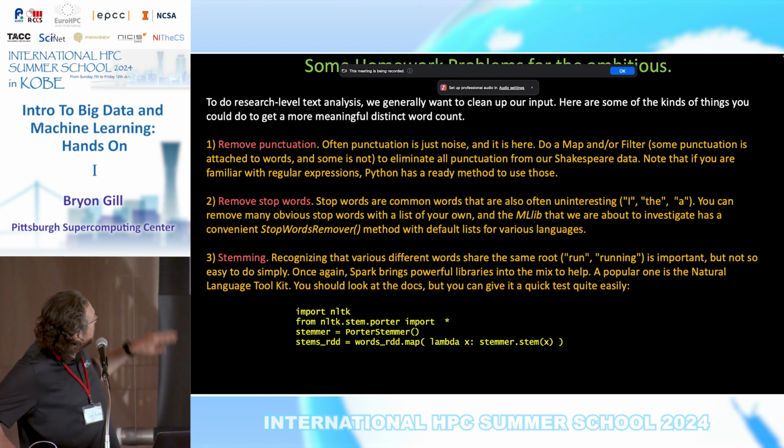So there's a lot more that you can do if you want to look into the ways that PySpark can be used to do language analysis, and this is a good starting point.